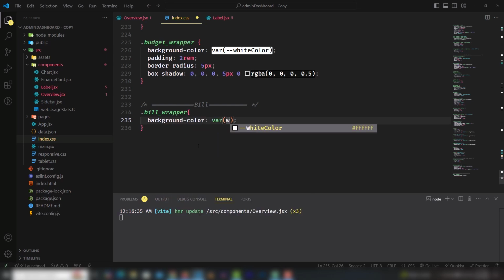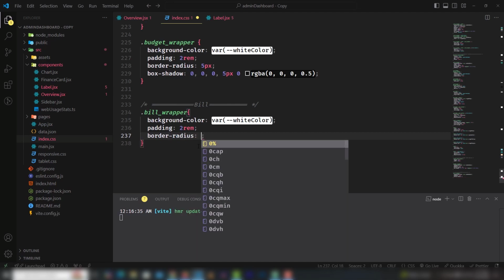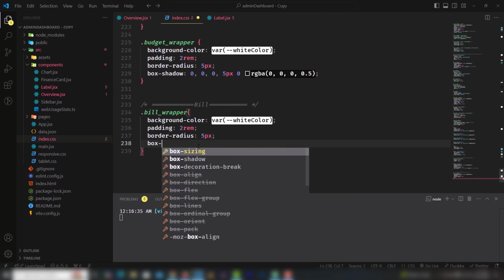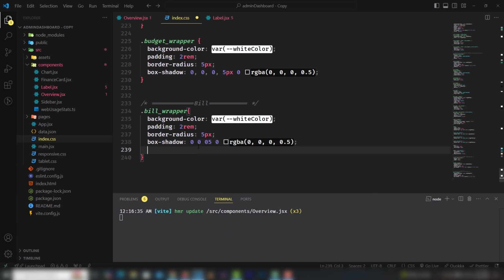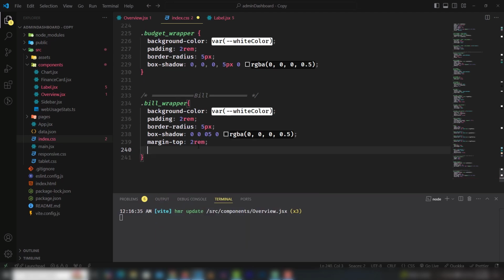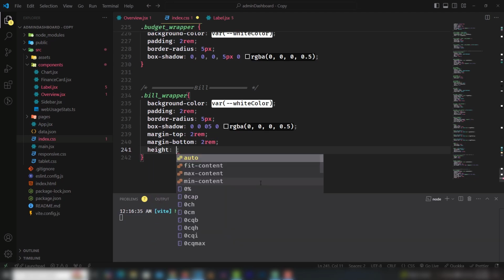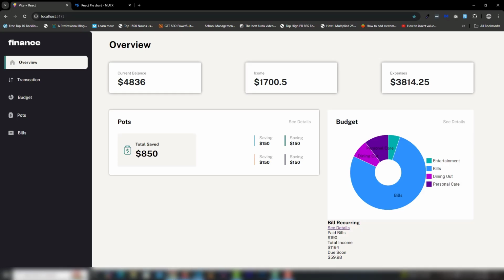use background color white, and I'm going to use padding, border radius 5 pixels, and box shadow is 0. And I'm going to use margin top, margin bottom, and also we need to add the height should be 37 inch. So I'm going to save the file.